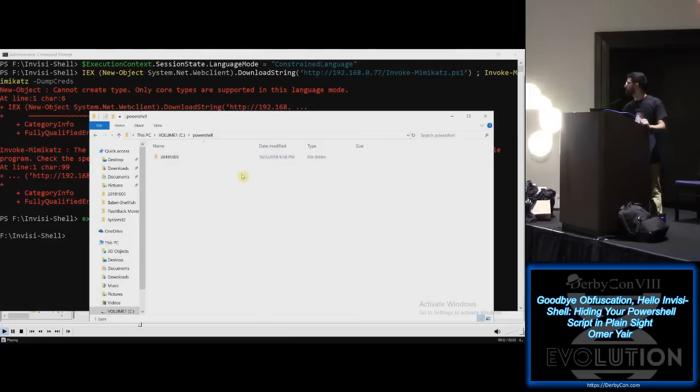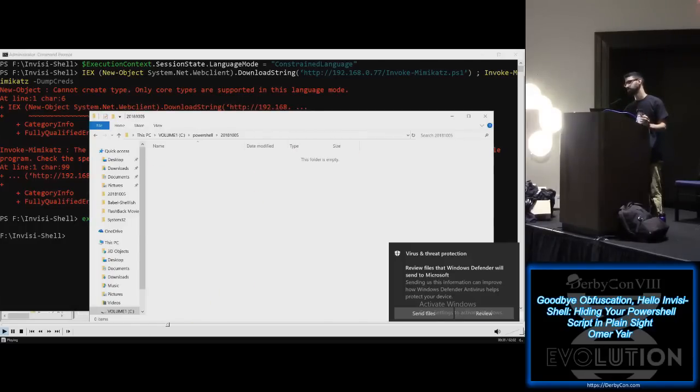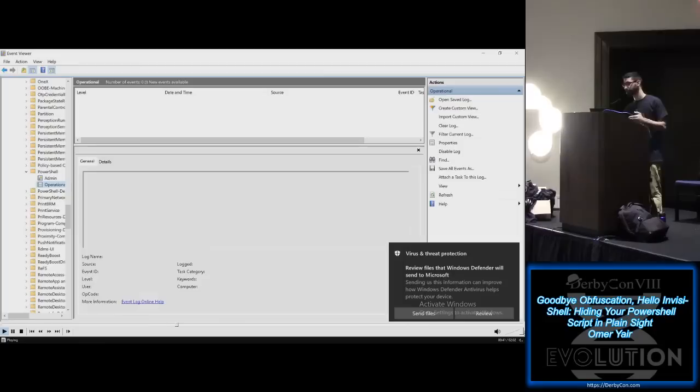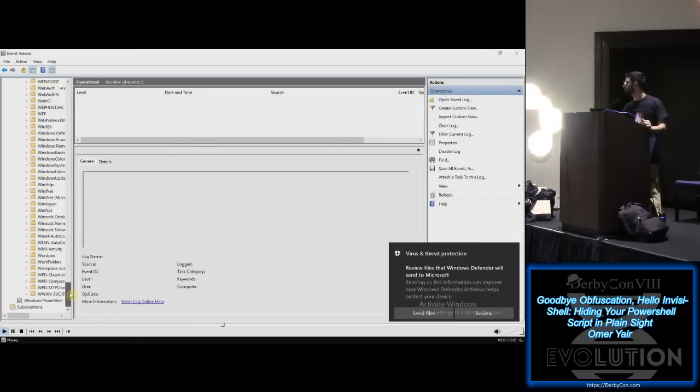Okay, so you can see that the transcription was created. I will just clean all the logs so we won't be confused if our PowerShell created the logs or transcription. You can see that it logs everything, and we'll clean the logs. And Windows Defender keeps popping all the messages all the time.